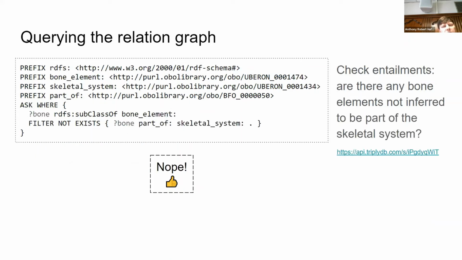So you can do other things just like checking entailments, which is also kind of not too easy to do directly with OWL. So, for Uberon, we want to make sure that there aren't any things that are bone elements but haven't been inferred to be part of the skeletal system. And so we just get all the subclasses of bone element and get all the ones that don't have a triple connecting them to the skeletal system. And there's no answers, so that's good.